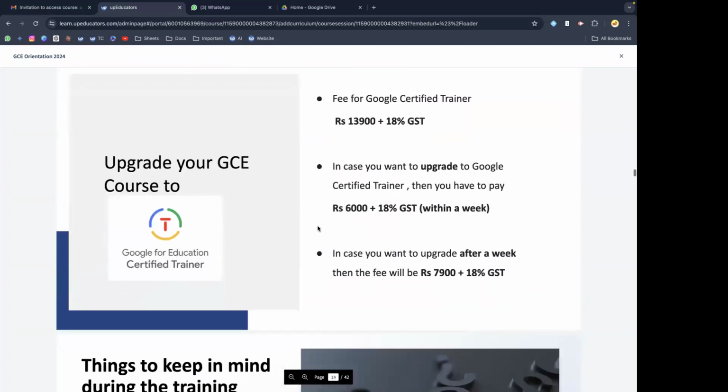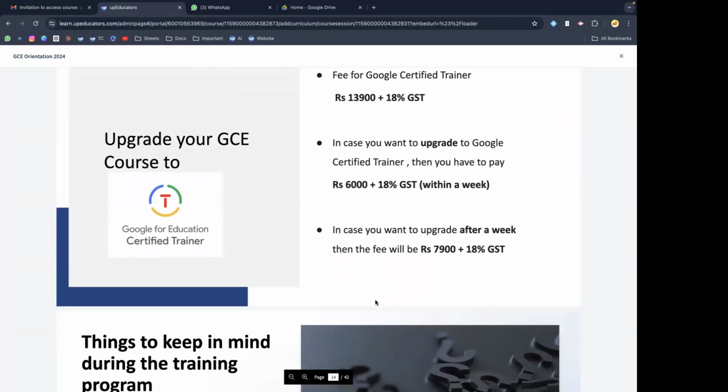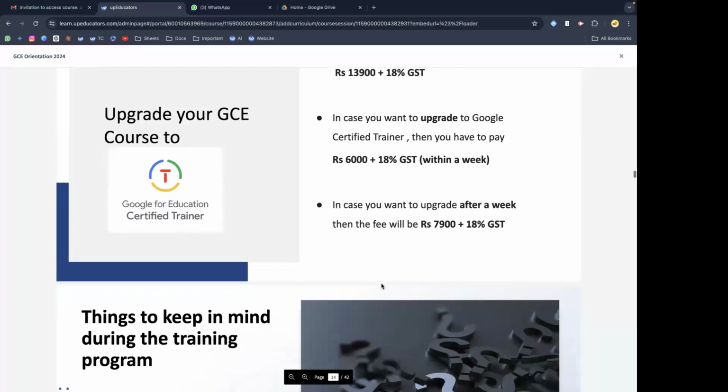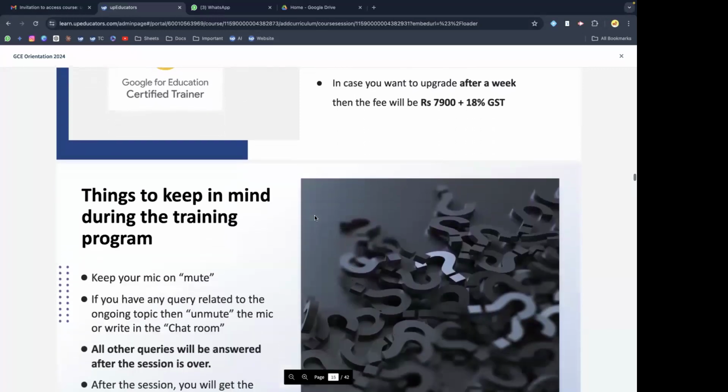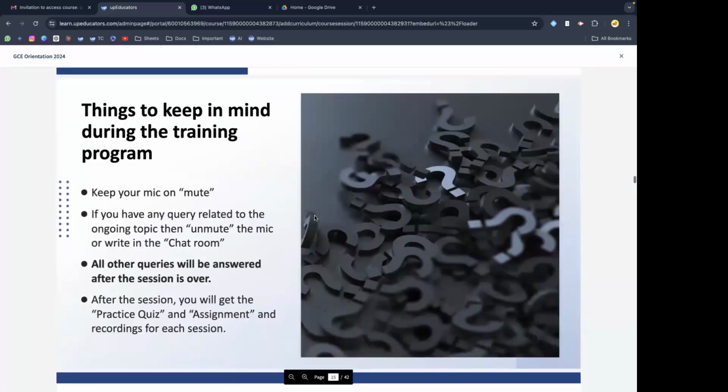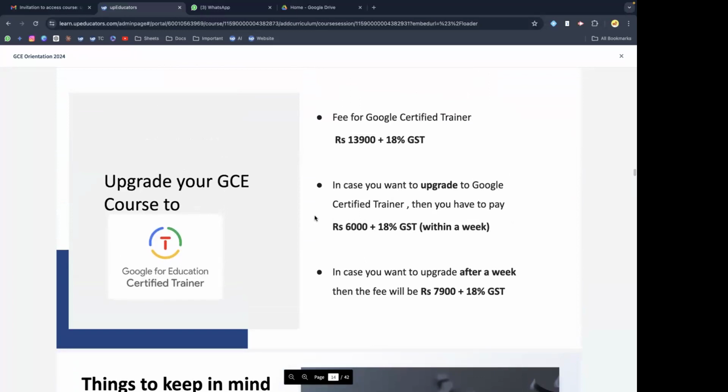Now, if you want to upgrade your GC course, meaning the course you have enrolled in right now, then you have to pay 6,000 plus GST. This is only if you want to go with the third level, the trainer level; otherwise you don't have to pay anything now. And if you want to upgrade after a week, then the fees is a little high. So it's totally up to you whether you want to go ahead with the third level or not. Okay, any doubts still here?